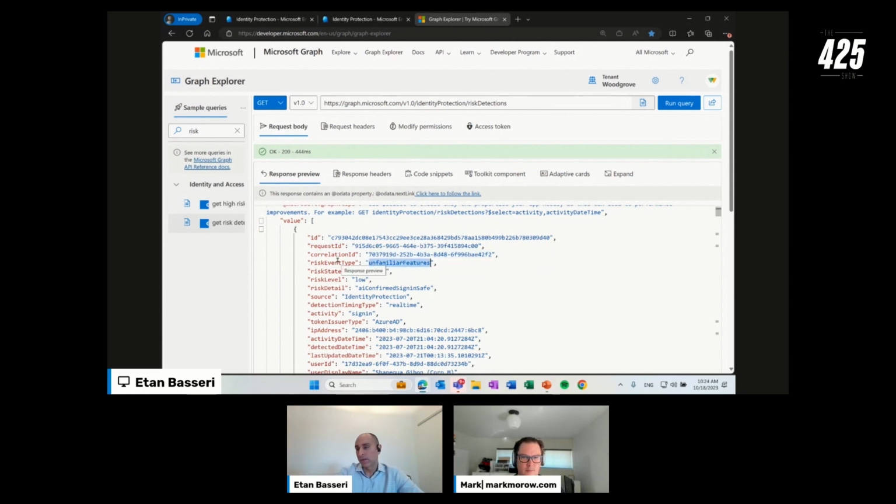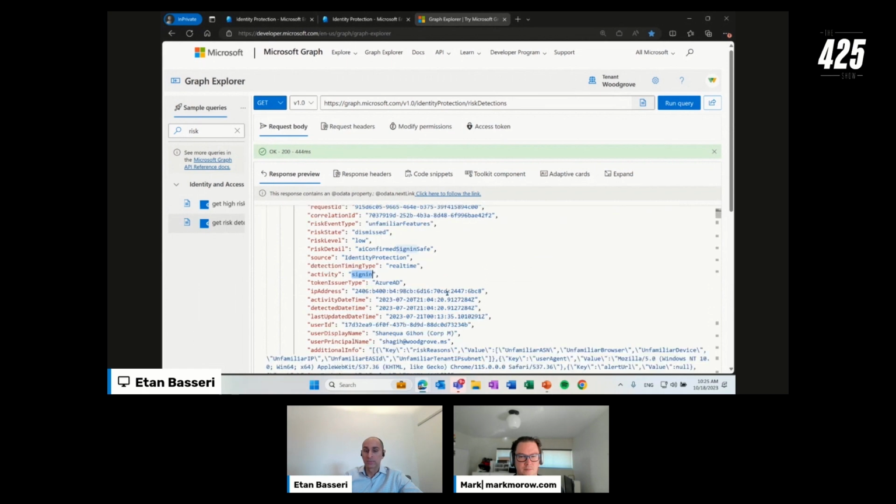By the way, all this is in our docs, the aka link that Mark shared. But this means that we saw unfamiliar sign-in features. This shows that an admin dismissed the risk. The risk level was low. Here, actually, it's that the AI confirmed that the sign-in was safe. So this means that the user actually did something to remediate their risk. It probably means that they completed MFA, so they self-remediated. Awesome. And then this was detected in real time with a sign-in, right?